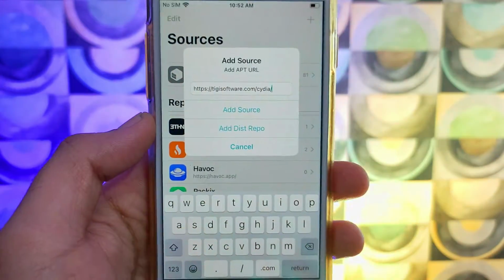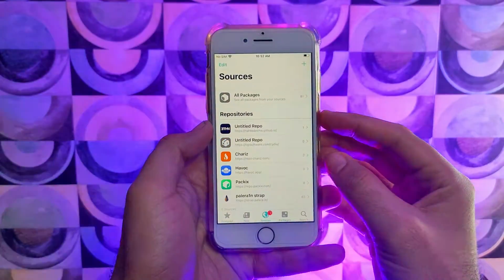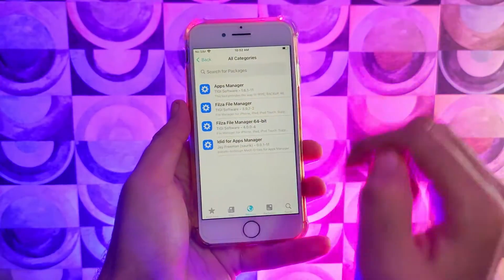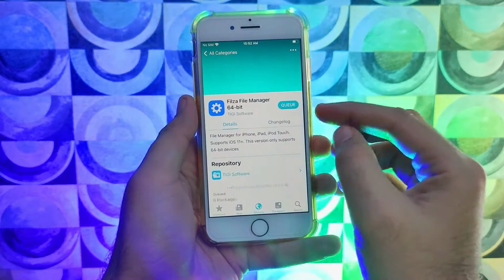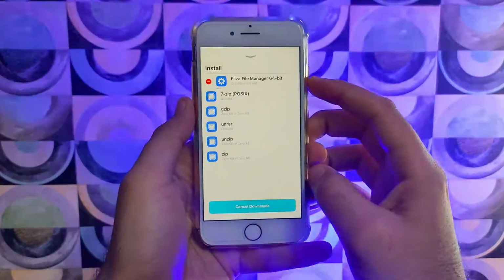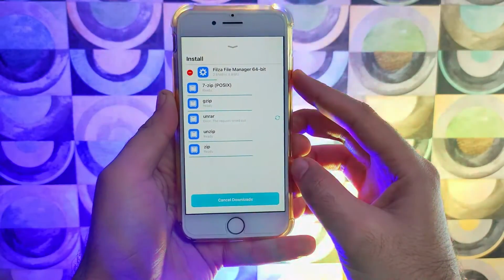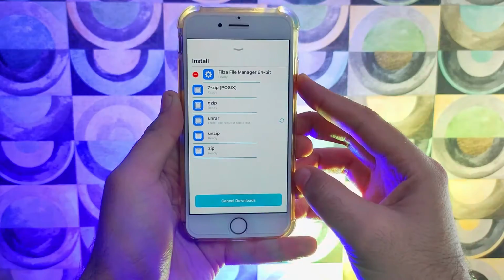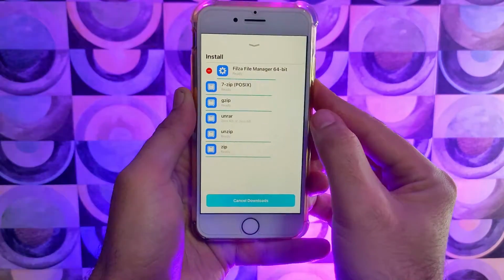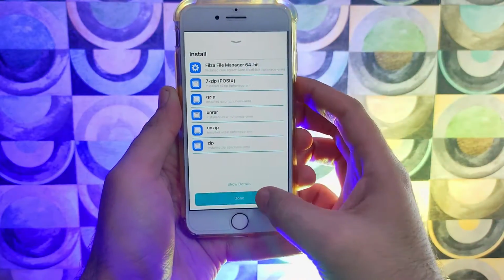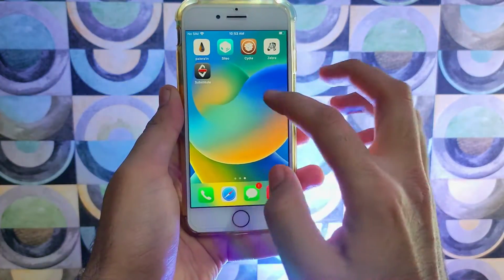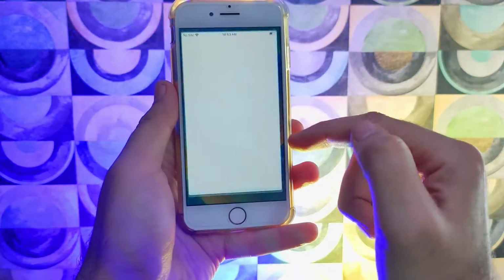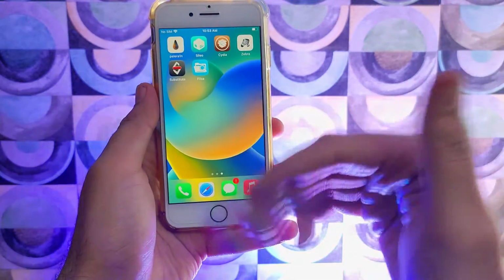Now you will see the source list is added. Now open the TG software, click on all categories and install the Filza file manager 64-bit. And if you see any package fail from the list, just click on reload and after that it will install. So now you can see it's completely done. Now you will see the Filza file manager icon on your home screen. Now open it. And now you can see we have successfully installed Filza, but that is not the case.